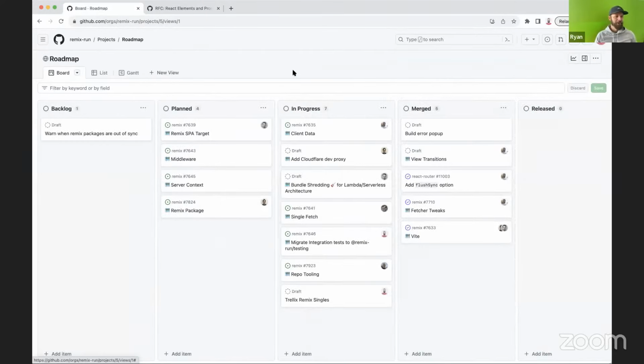All right, so bundle shredding. People would describe Remix as a fat Lambda when you deploy it to AWS or Cloudflare, or the AWS wrappers and Cloudflare wrappers, like Vercel and Netlify and stuff, and Arc. What fat Lambda means is we take the whole app, all your routes, everything, create one big server build, and then drop that on the server or the serverless function.